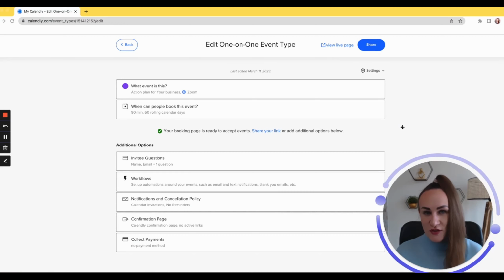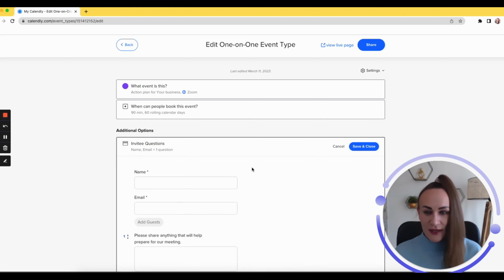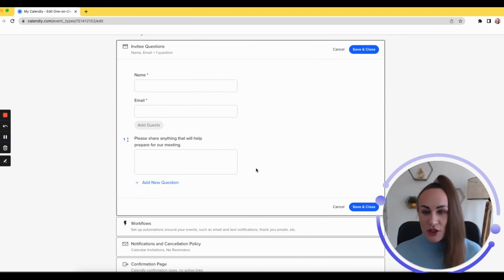Your booking page is ready, but is your event type completed and optimized for your sales process? The answer is no. The next step is to go through invitee questions. Now, invitee questions sound like an easy thing to create, but remember that Calendly is usually integrated with your CRM, or you might want to integrate it with CRM.